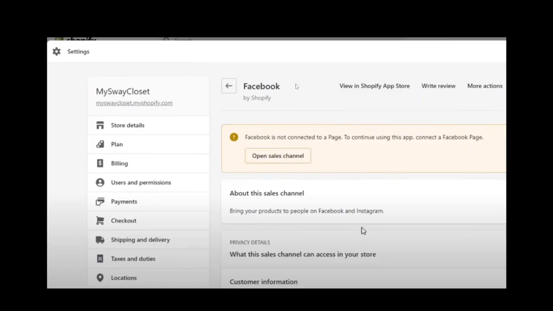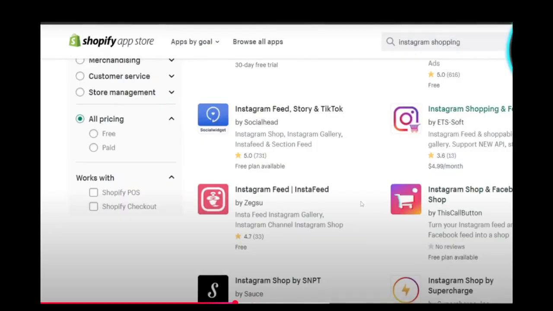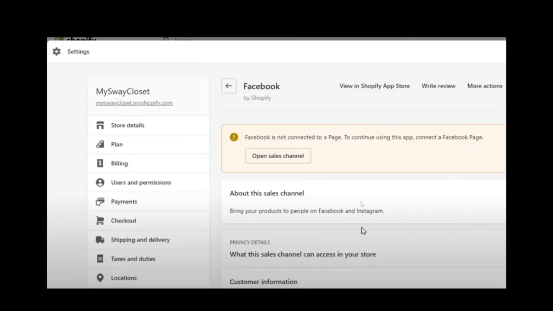You will find this option. Now you have to connect the installed extension to your Shopify store and with your Instagram. So this is how you can add Instagram shopping to your Shopify store very easily. Just install a provider from here and then connect it to your Shopify store.